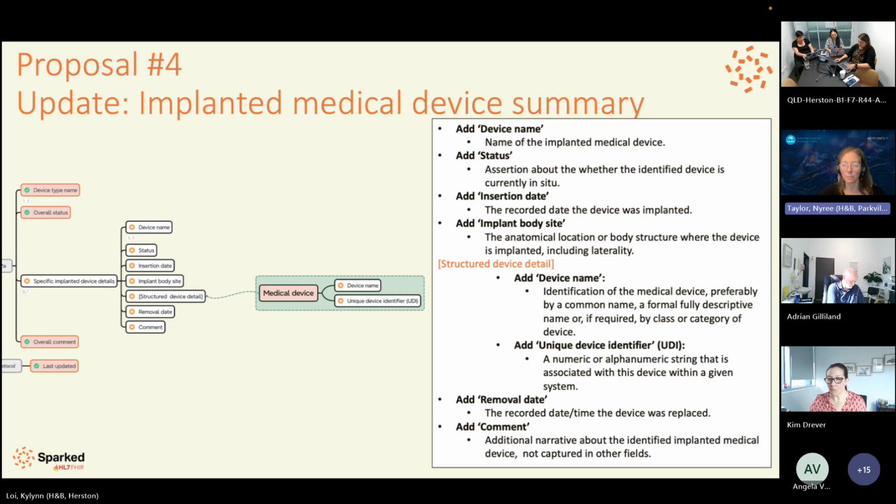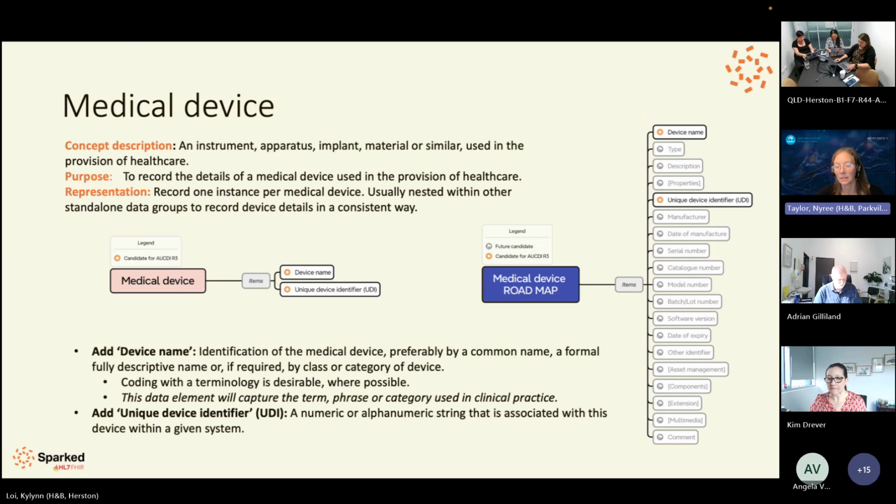So it's date of expiry that appears under the medical device itself. Yes, it would be this one here. So under that medical device, we've got device name, UDI, and date of expiry.